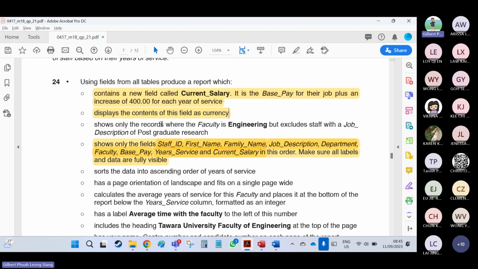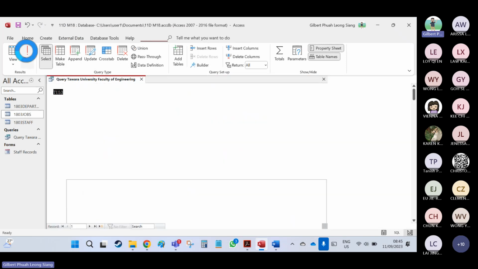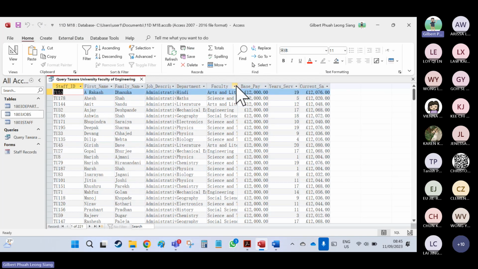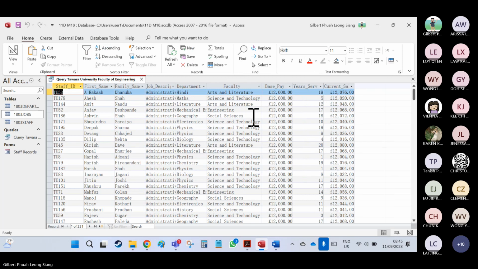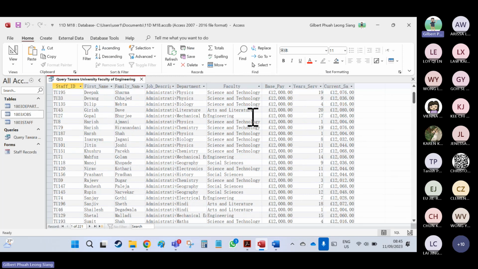Show the record only when the faculty is engineering. Okay, so I run first. Faculty. So engineering.